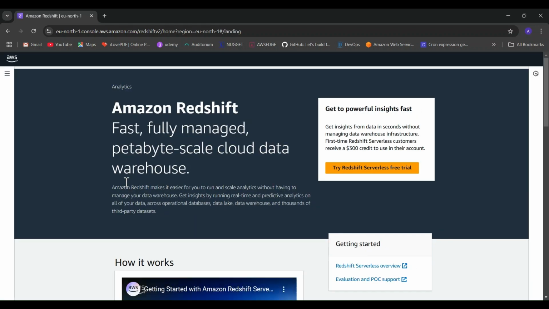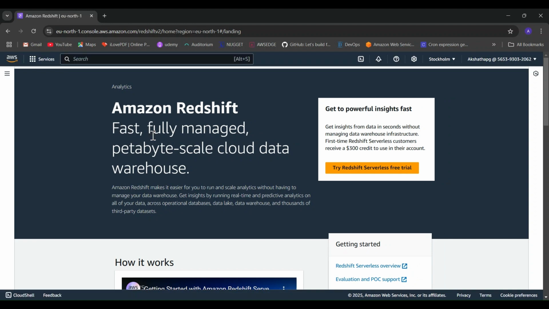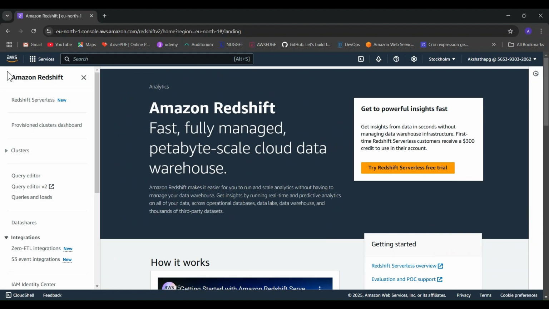See, it says that it's a fast, fully managed, petabyte-scale cloud data warehouse, and it makes it easier for you to run and scale analytics without having to manage your data warehouse. You get insights from data in seconds without managing data warehouse infrastructure. First-time Redshift Serverless customers receive a $300 credit to use on their account. So in this, go to the cluster.